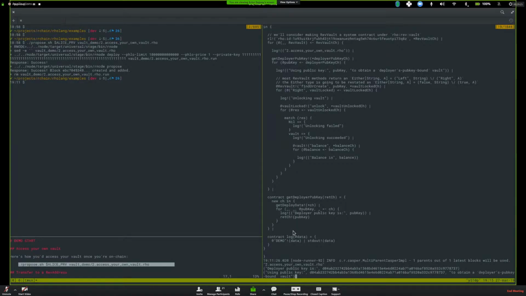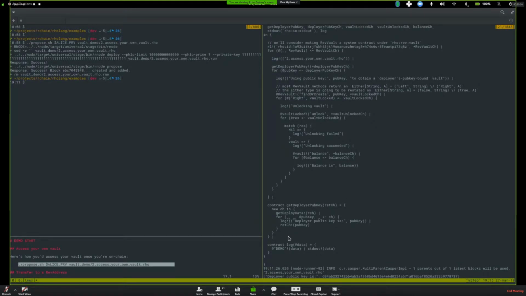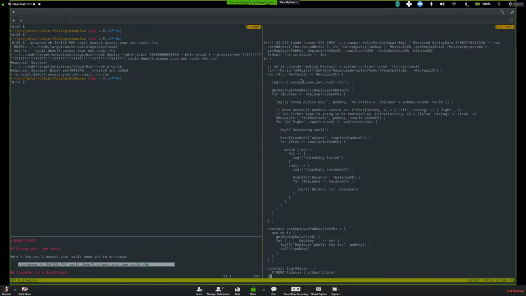By the way, this most likely is going to no longer be possible in the nearest future, because that poses a certain security risk, which we would like to avoid. We will provide a better, safer way for accessing the vault. And if you write any contracts, please don't use this method, because it is very likely to not be accessible to non-system contracts. Having said that, once we've got the public key, we can obtain the RevVault associated with it.